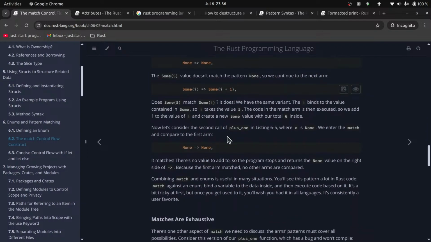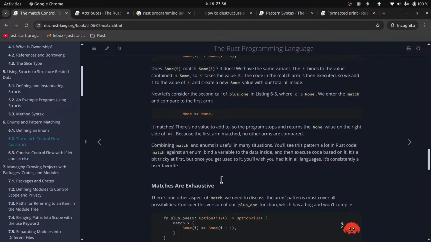Okay, so you don't need to read through that. You already seen it in action. Combining match and enums is useful in many situations. You'll see this pattern a lot in Rust code. Match against an enum, bind a variable to the data inside, and then execute code based on it. It's a bit tricky at first, but once you get used to it, you'll wish you had it in all languages. It's consistently a user favorite.